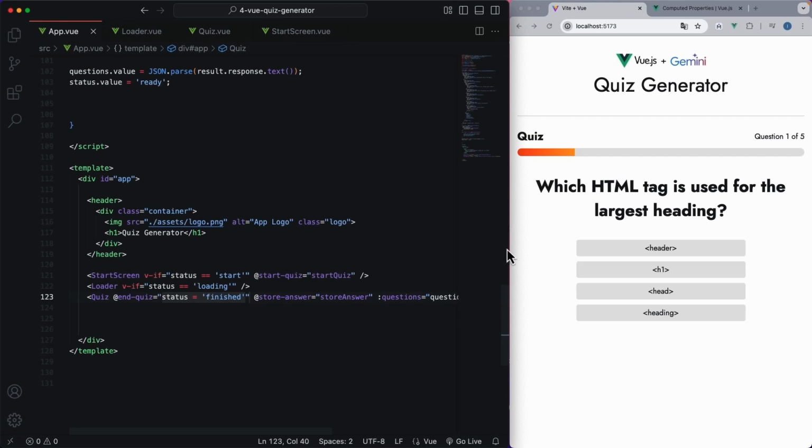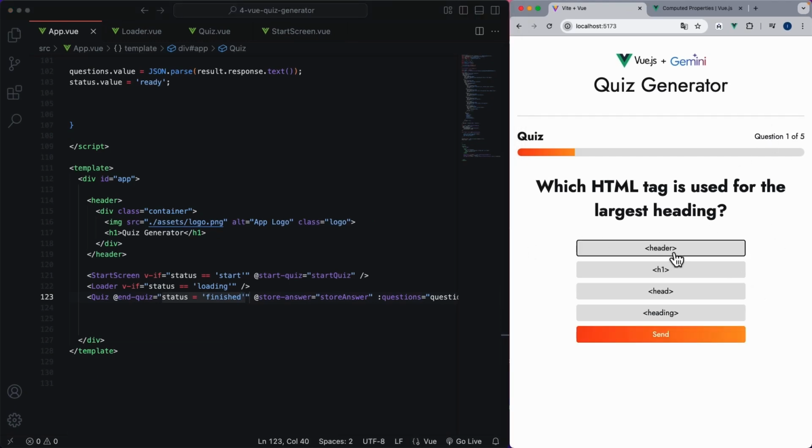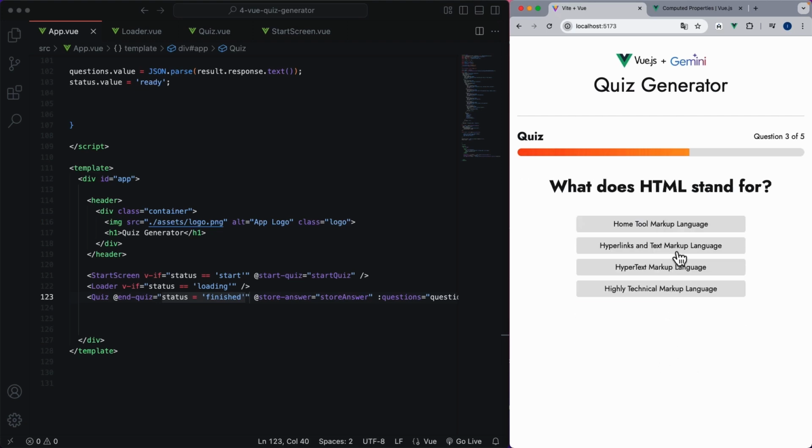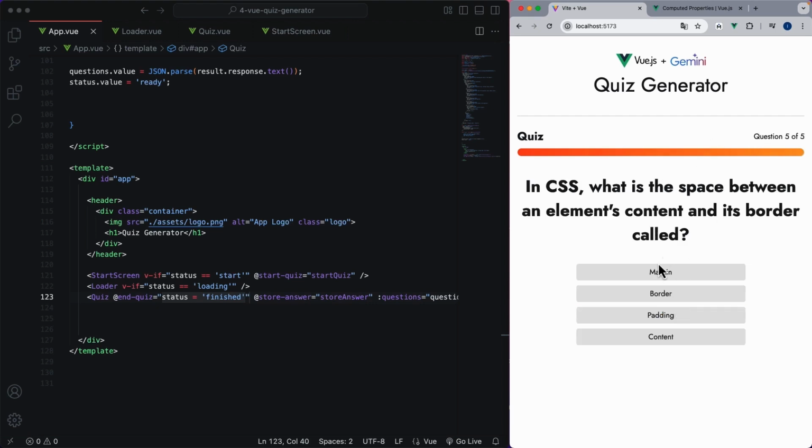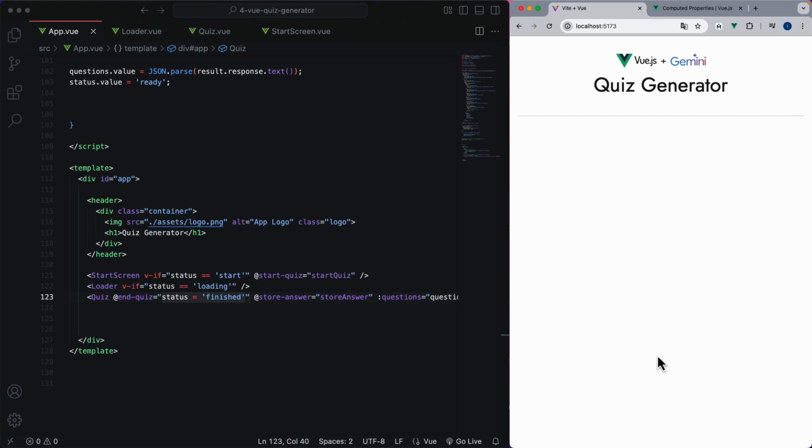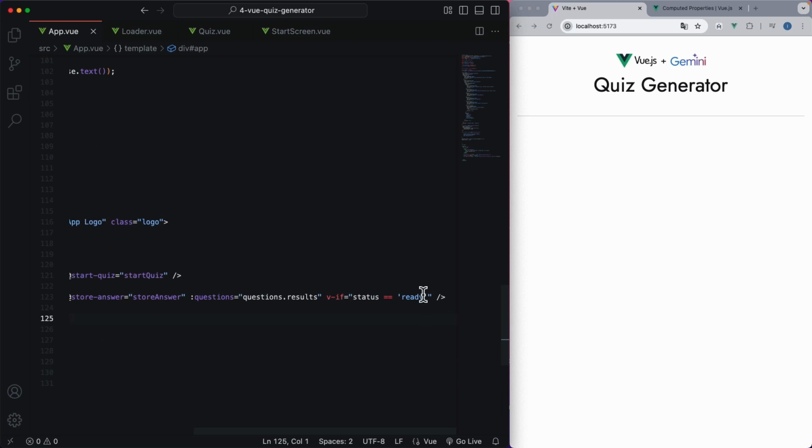So let me save this and let's go all the way to the end of the quiz. I'm going to select random answers just to go fast. So 3 out of 5, 4 out of 5. This is the last one. We send it and now we don't see anything anymore. Why is that? Because the status is not start, it's not loading, and it's not ready.